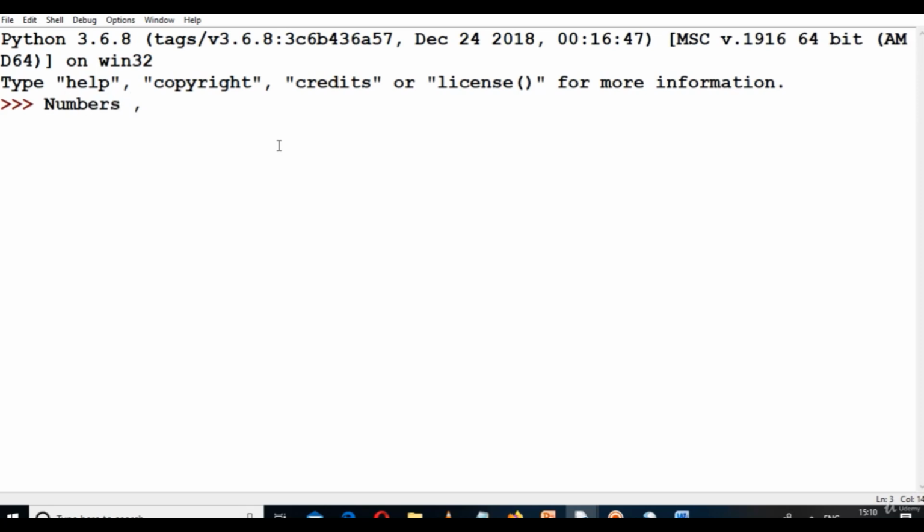Now, the first thing you have to understand is that there are numbers, and there are strings, or you can call them words, and then there are collections. These are the three things in Python. If I put a hash sign here, you can put it by using shift plus 3 on your keypad, this particular line will be commented in Python. So there are numbers, words and collections in Python.